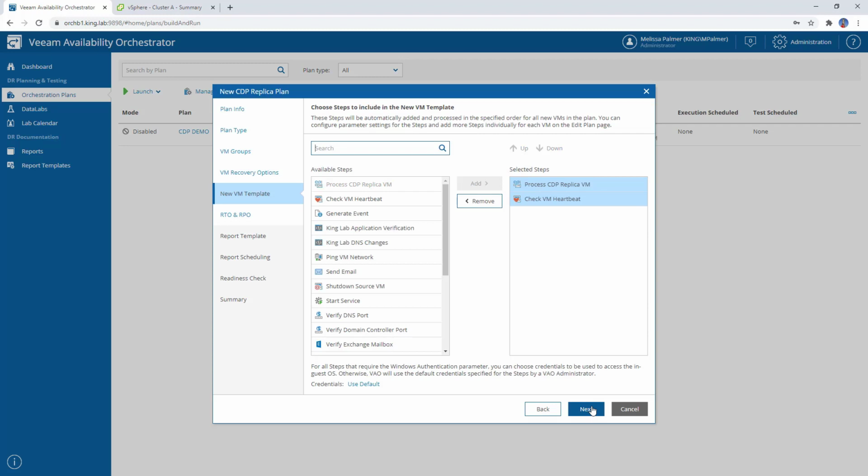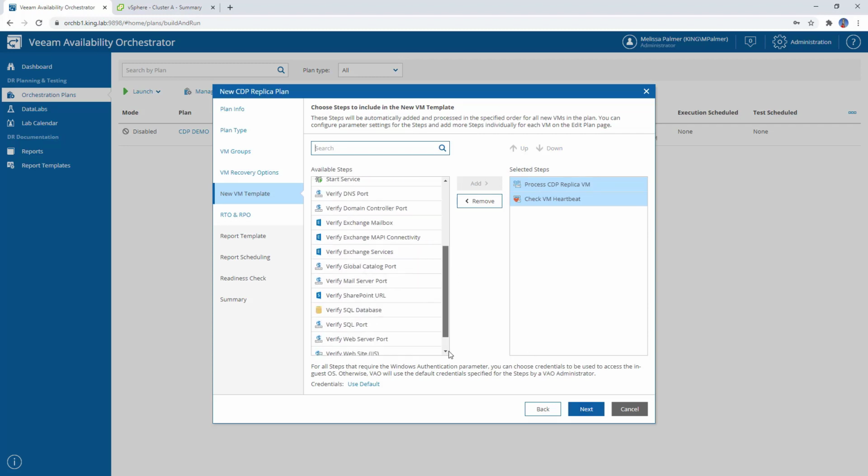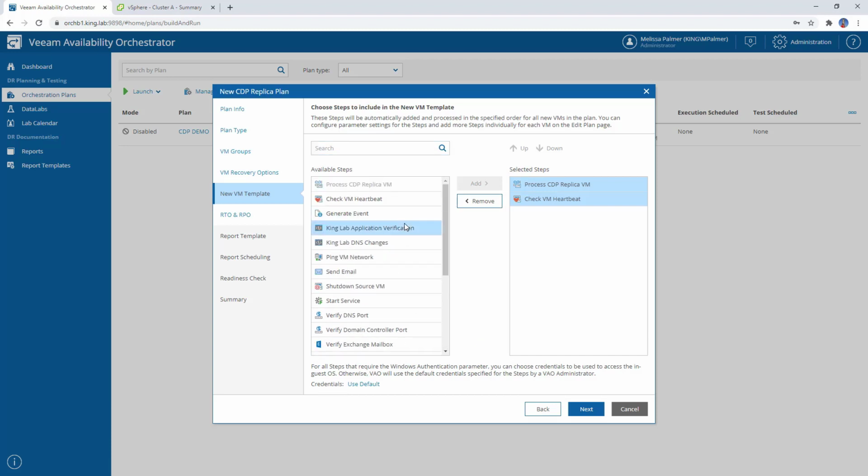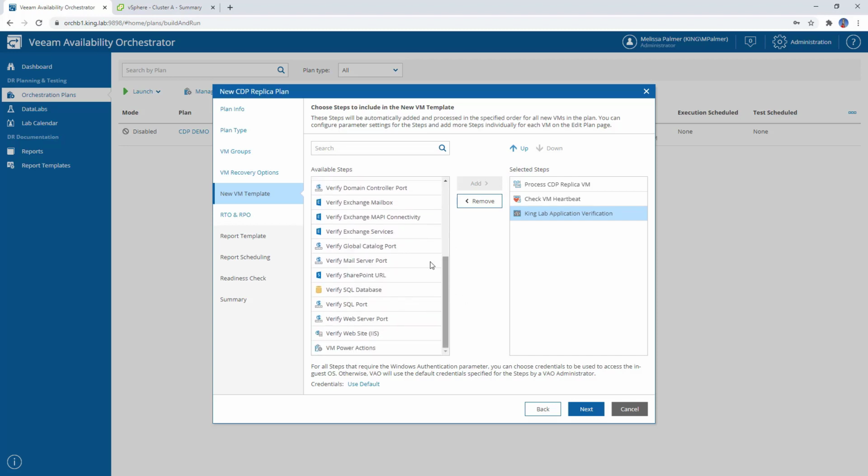Now here is some of the magic of Orchestrator. If I scroll down on my plan steps here, we can see a number of out-of-the-box enterprise application verification steps. Now, what I like to do in this screen is add more general steps. For example, I have an application verification script that needs to run on every VM in my plan because I'm in a regulated environment.